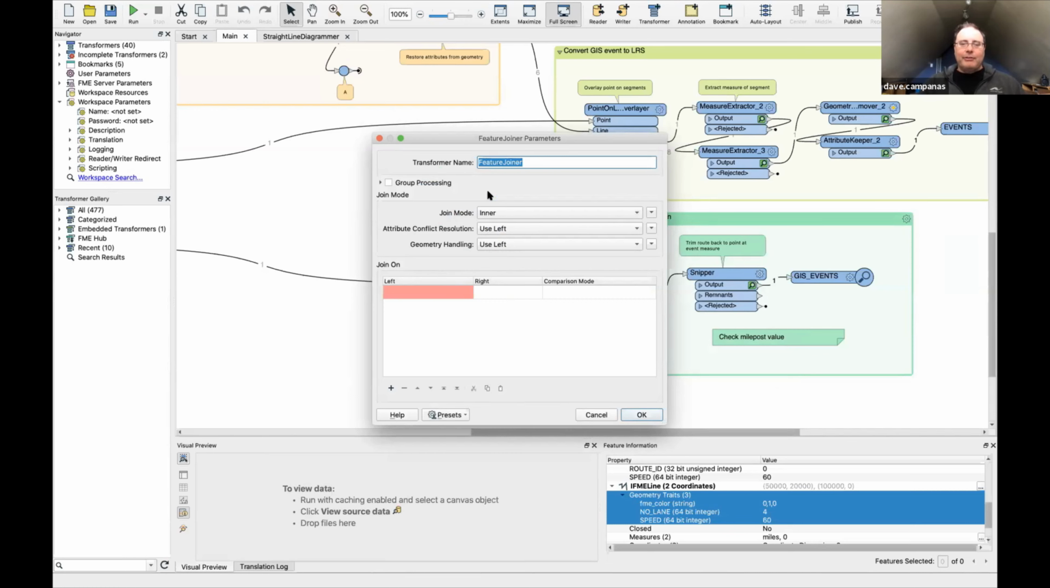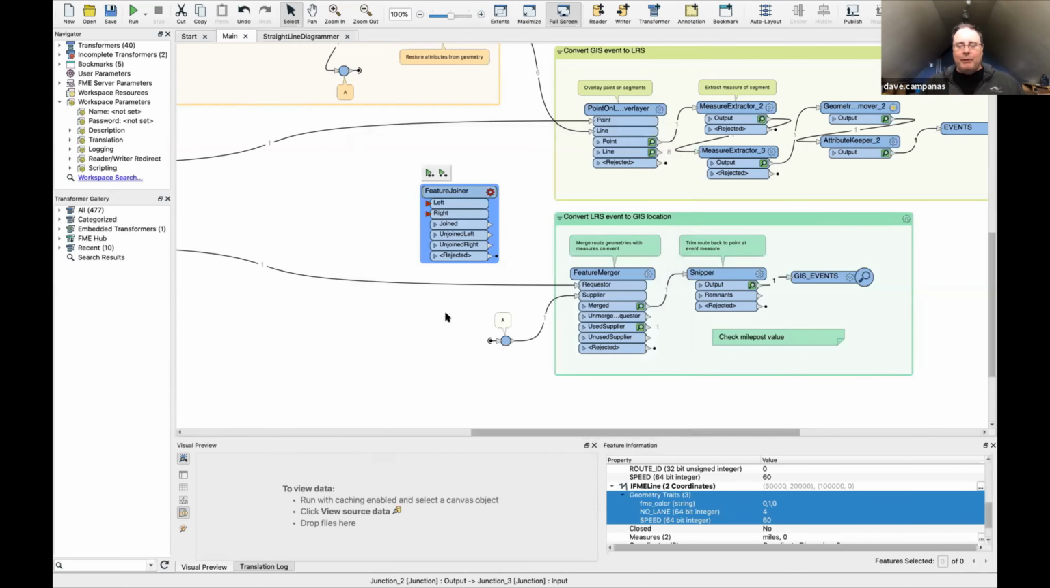And in a way, it's also a little bit more understandable to somebody from the database and SQL world, right? We've got left and right instead of supplier and requester. So somebody who's used to SQL can jump right in here, and then your join mode: inner, left, full join. So from a SQL database type person, I think it's more understandable, and it's also much quicker. And the output of a feature joiner is a feature table.